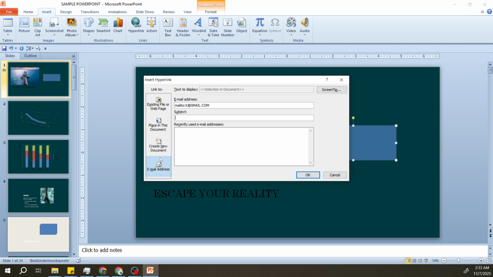Finally, after you've filled out all the necessary fields and made your choices, confirm your hyperlink by clicking OK. This will complete the hyperlink creation process, and your selected object will now link directly to an email draft.